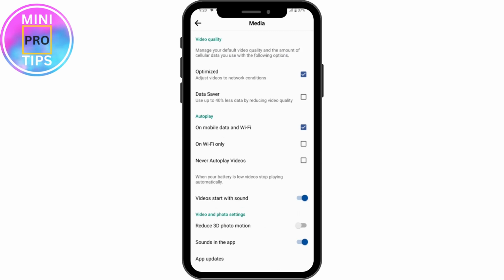So if you have turned on your data saver, then your pictures won't be uploaded in the highest quality. So you need to simply tap on optimized and toggle off that data saver option. Now once you've toggled that off, then you will have the videos or the photos in the highest quality. So that's how you can upload your highest quality pictures on Facebook.